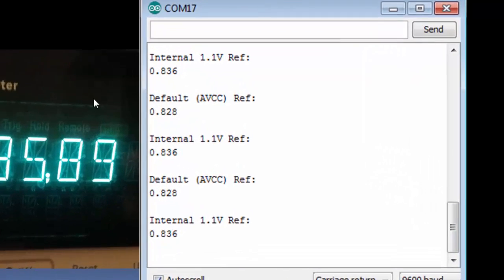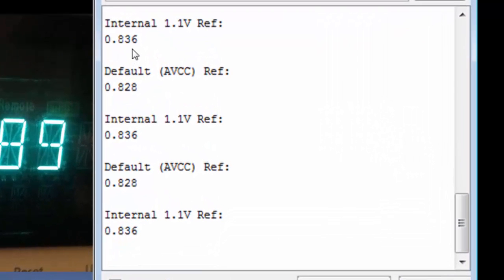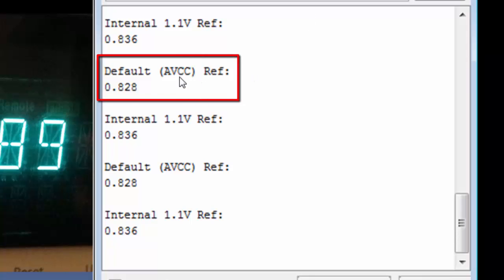One thing we can see right away is that the internal reference, the 1.1 volt one, is spot on. Actually, I'm a little surprised about how accurate it is, but that must mean that this voltage level falls really close to one of the ADC's levels. And then if we look at the default, the AVCC, we actually see it measures 828 millivolts.